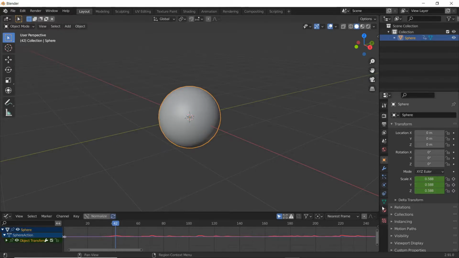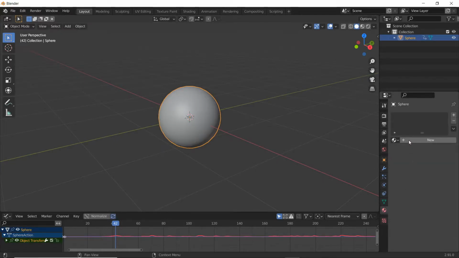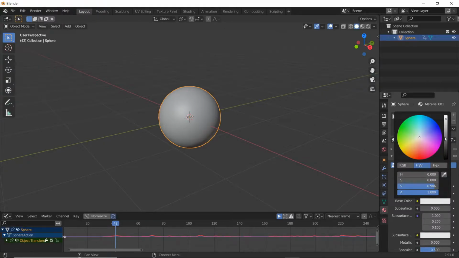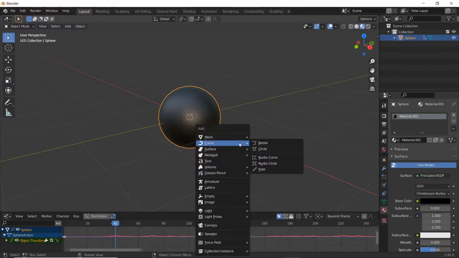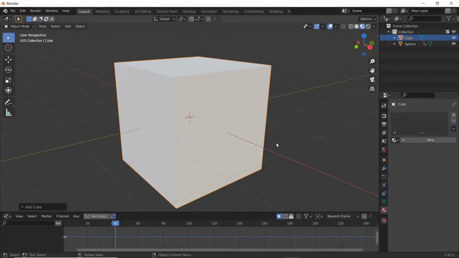I'm going to right click and hit Shade Smooth, and we're going to apply a material to it. I'm just going to make it black, like it's a mouth hole, pretty much. Going very basic, but you can use this technique for a lot of different things.